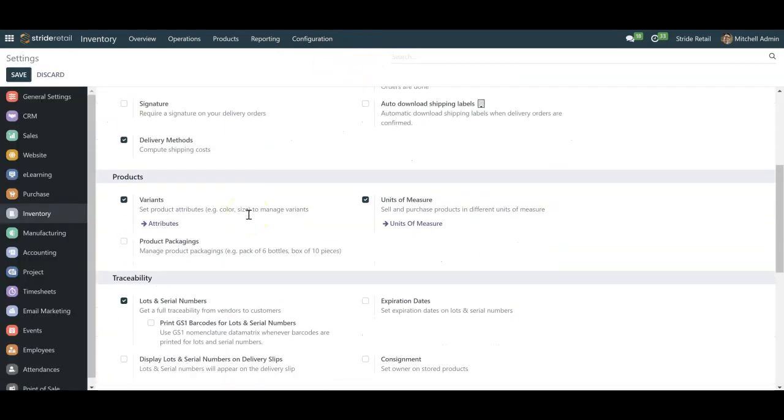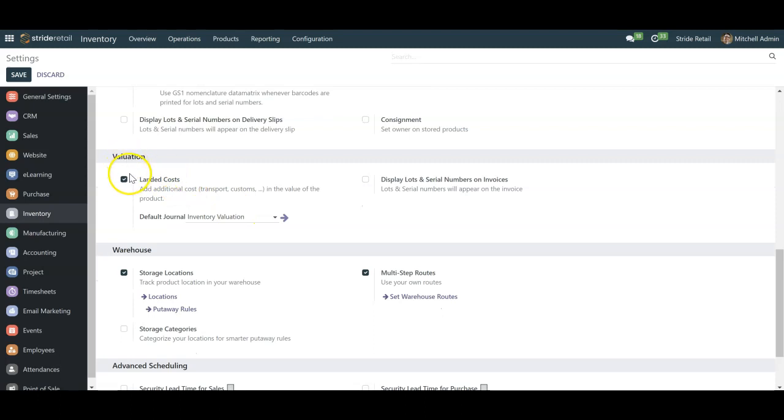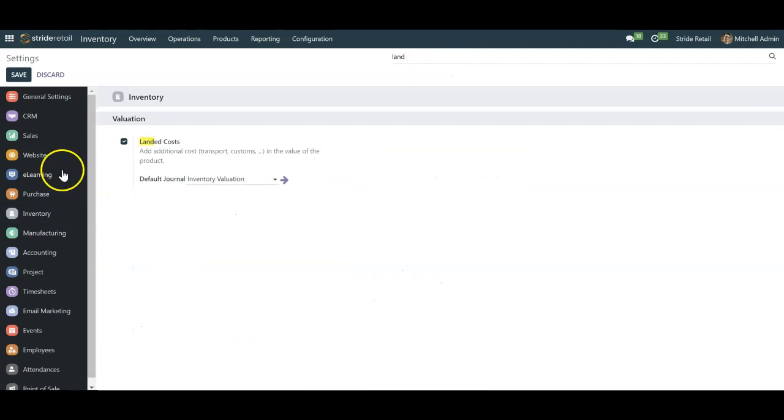You can scroll down until you find this valuation landed costs. And what our landed cost enables you to do is to take the cost of transportation or customs or duties and apply that to the cost of the products. If you can't find it by scrolling, you can also come in here and type in landed cost and then filter them out to be a little bit faster. So you're going to want to make sure that that box is checked.